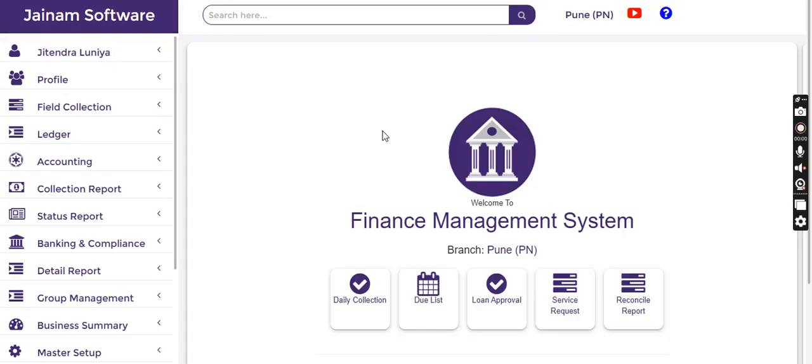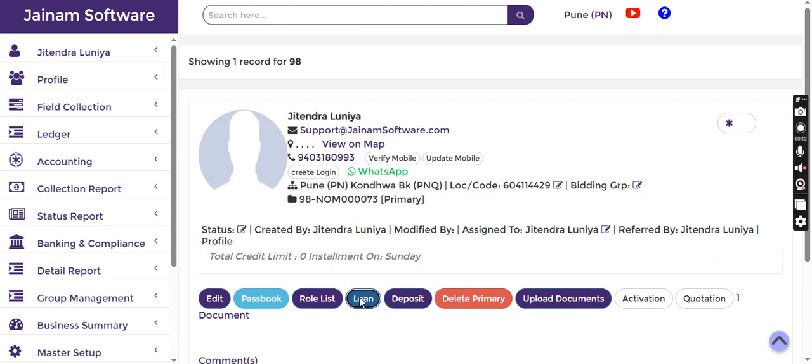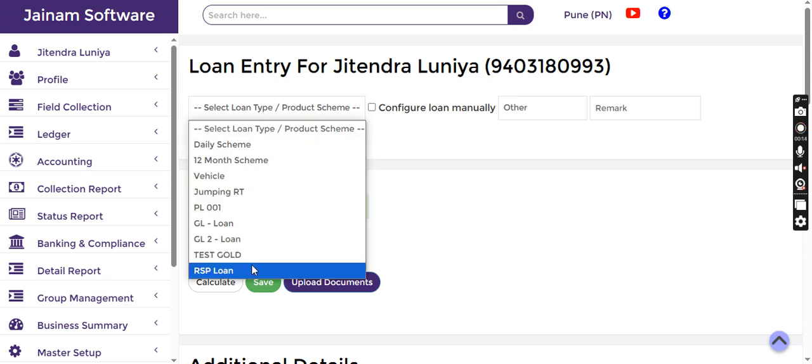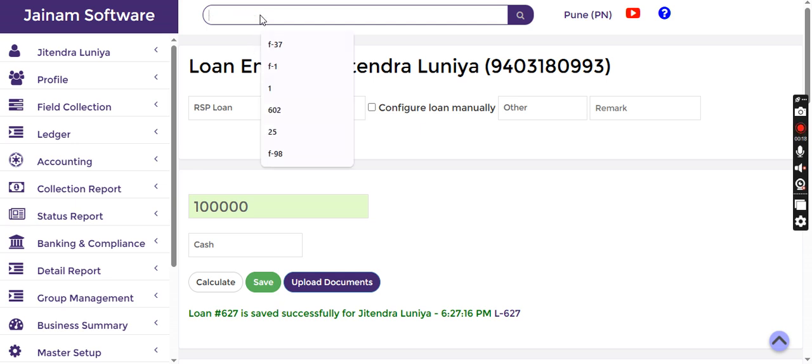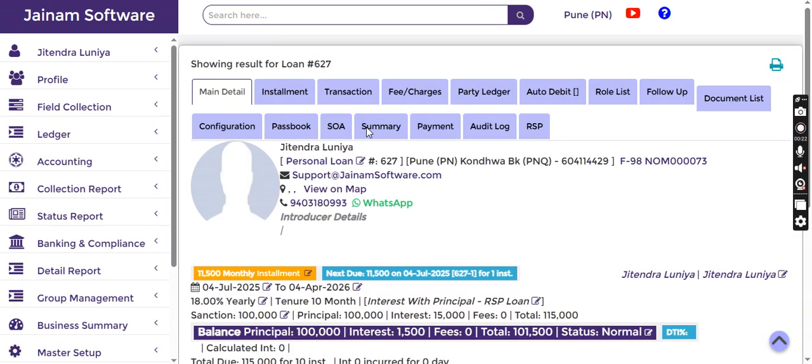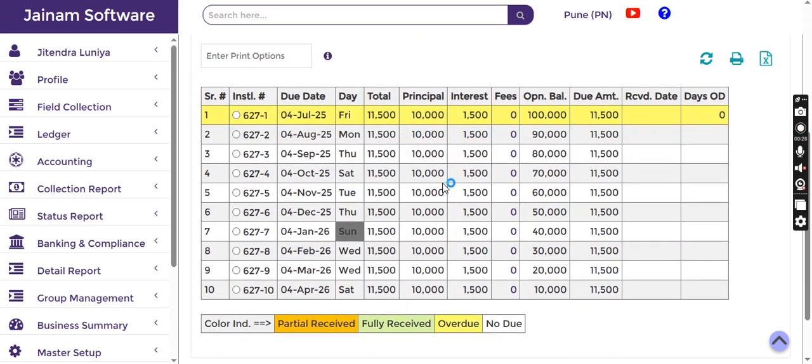In this video, we are going to understand how to modify or change the tenure in case of principal adjustment. I am searching a file, click loan, create a loan, click save. Loan number 627 is created. In this loan, the installment is created like this.